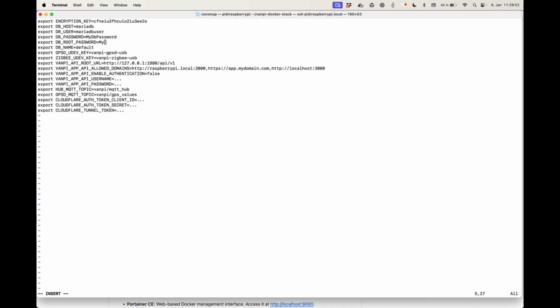And the same for DB root password. I'm not actually sure what the difference is, but clearly the database needs both. So I will just add another password for that. DB name default, you can leave it like that. You can leave all the values that are already set like that. Maybe going through them quickly.